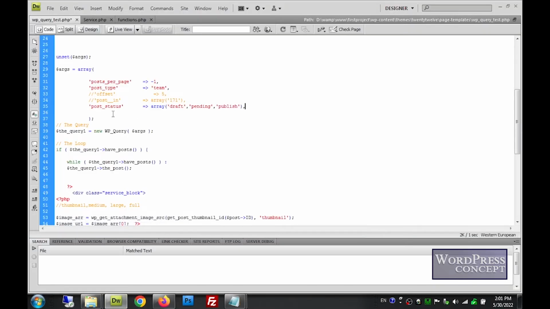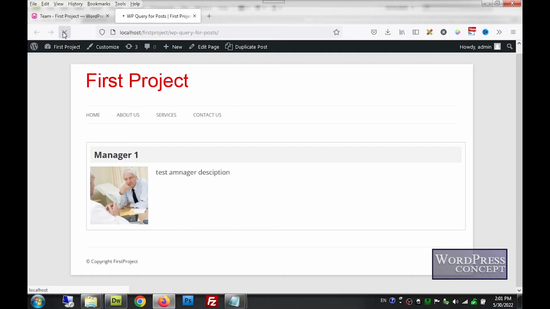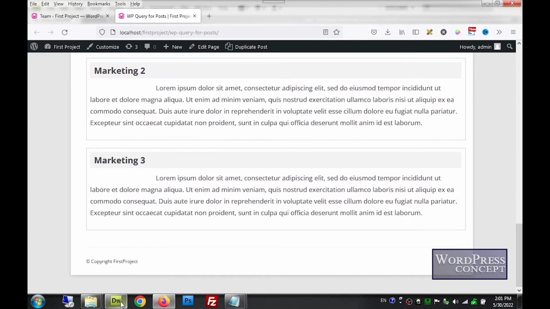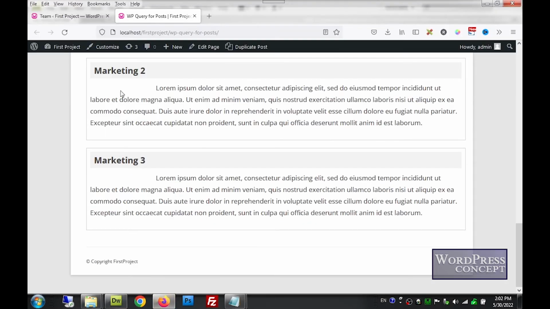So now I'm saying post status is equal to draft, pending, or publish. There are 3 statuses, and I'm saying that even if it is draft or pending or published, just show me those posts, and it will show me all the posts, even if they are pending or in draft state, on the page. I can also say just show me draft and pending. So I can remove it and refresh.